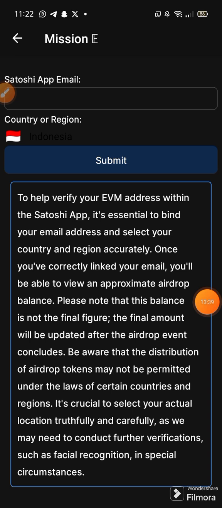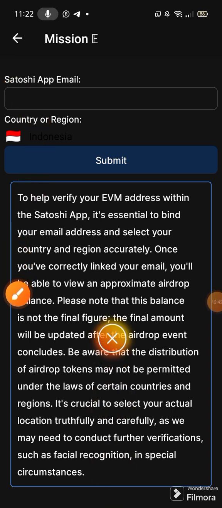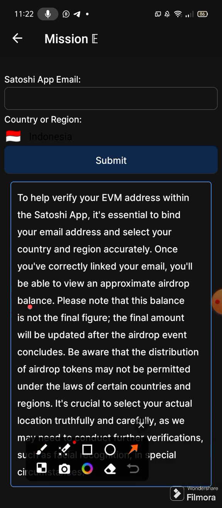So once you click that, you will see two options. What are the two tasks, two things to do? First, select your country, then input the email address with which you registered for your Satoshi app.